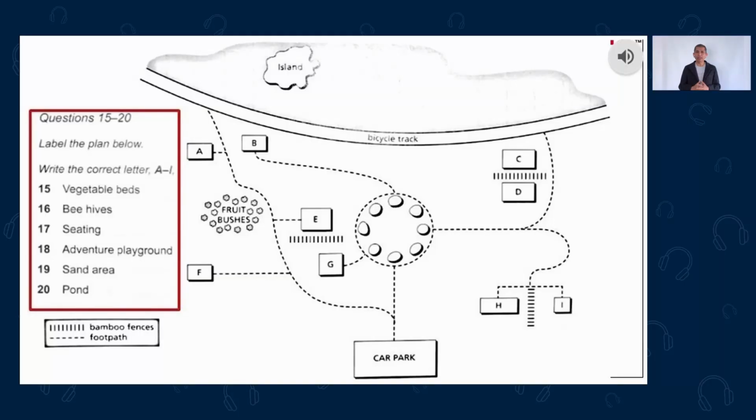This is part 1. You can see this diagram here. In the diagram you see on the northern side there's an island, there's a bicycle track. Absolutely in the south is the car park, in the middle is a circle, and there's a dotted line. If you look at the legend of the dotted line, that is a footpath. So the whole place is full of footpaths. The dashed line is called a bamboo fence. So there are 3 bamboo fences here.